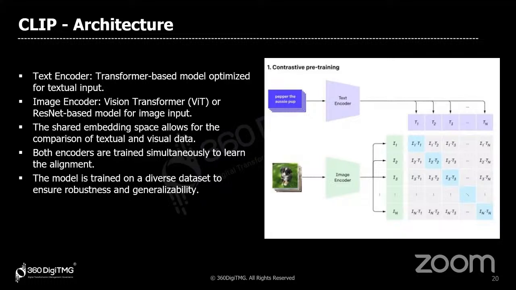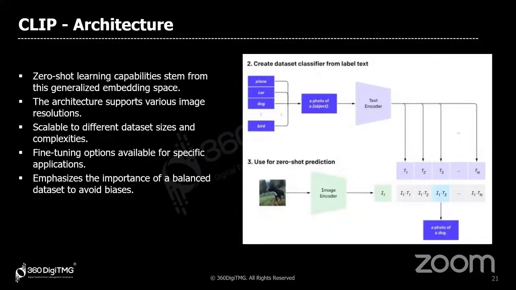After that, the model is trained on diverse datasets to ensure robustness and generalizability. Zero-shot learning capability stems from this generalized embedding space. The architecture supports various image resolutions and is scalable to different dataset sizes and complexity. Fine-tuning options are available for specific applications. It also emphasizes the importance of a balanced dataset to avoid bias towards certain classes.